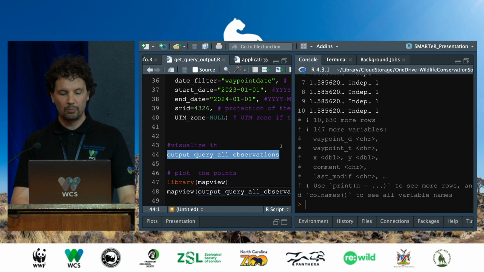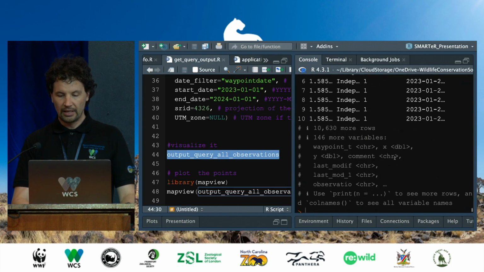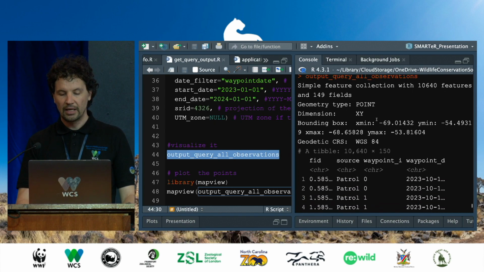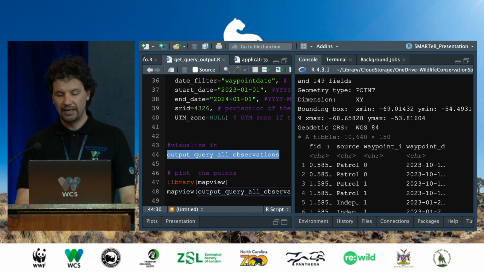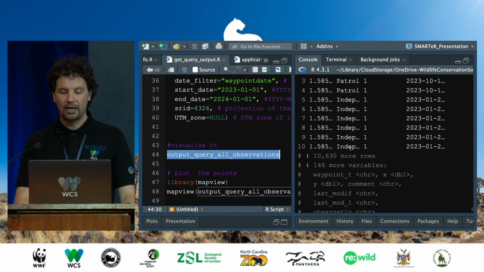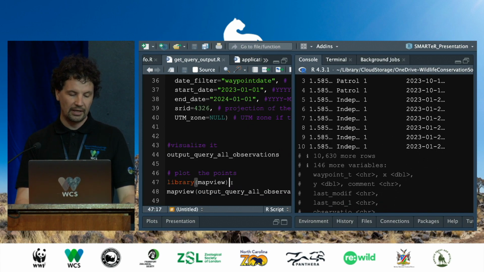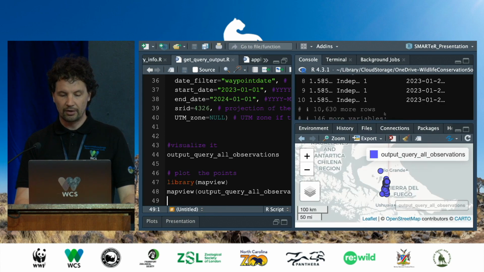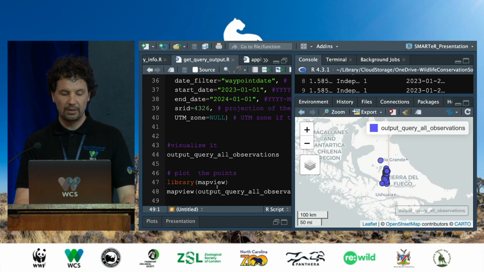If I get the output, then I have an SF object, which is an R format spatial object, and I have the information of the identifier, what is the source, waypoint date, and 146 more variables in this case that we are collecting in this data model. So if I want to quickly see where those points are, I can run this function of the library mapview, and I can start playing around.